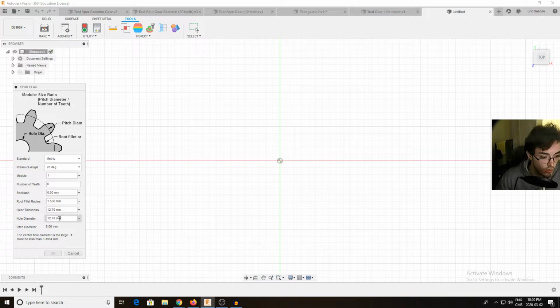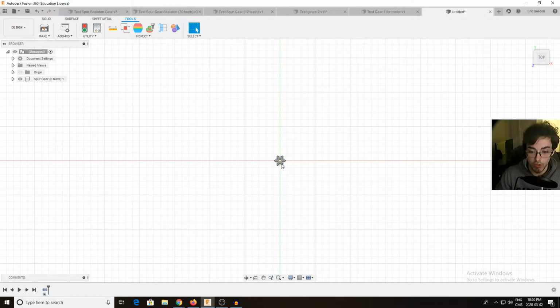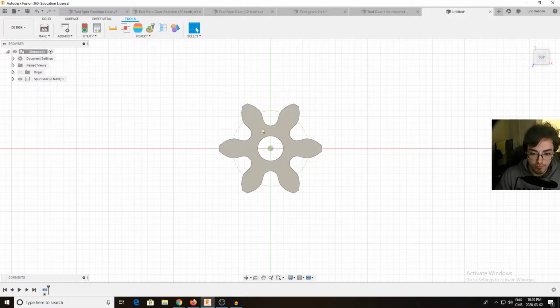And our hole diameter is going to be 2 millimeters. And so you'll always have warnings down here to help you out to see if everything is going to work. Your root fill radius is too large, must be less than 0.59 millimeters. So basically just bring it down to 0.58. Bam, it'll work. So we got a tiny, tiny little gear here.